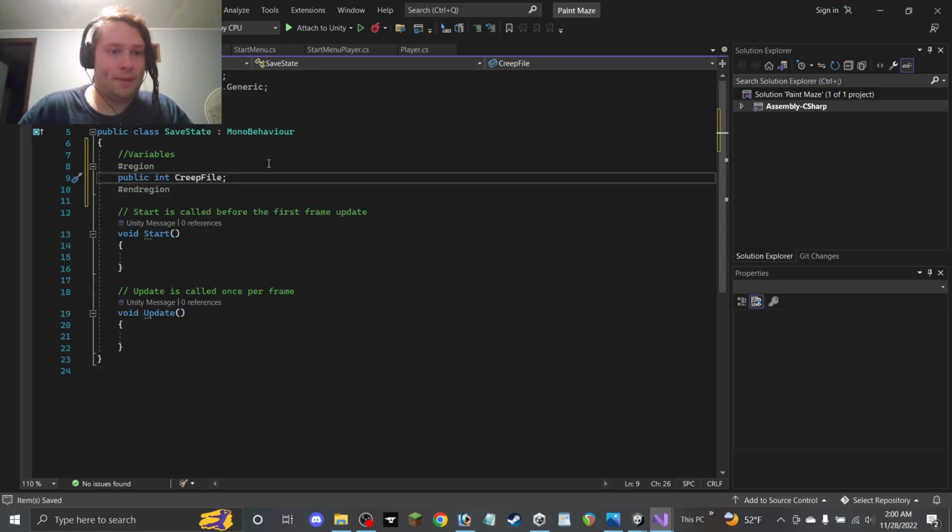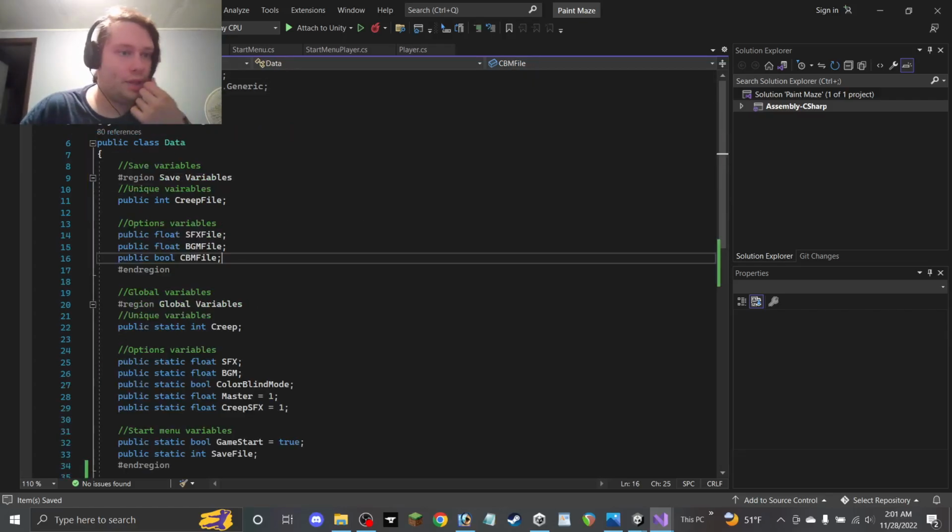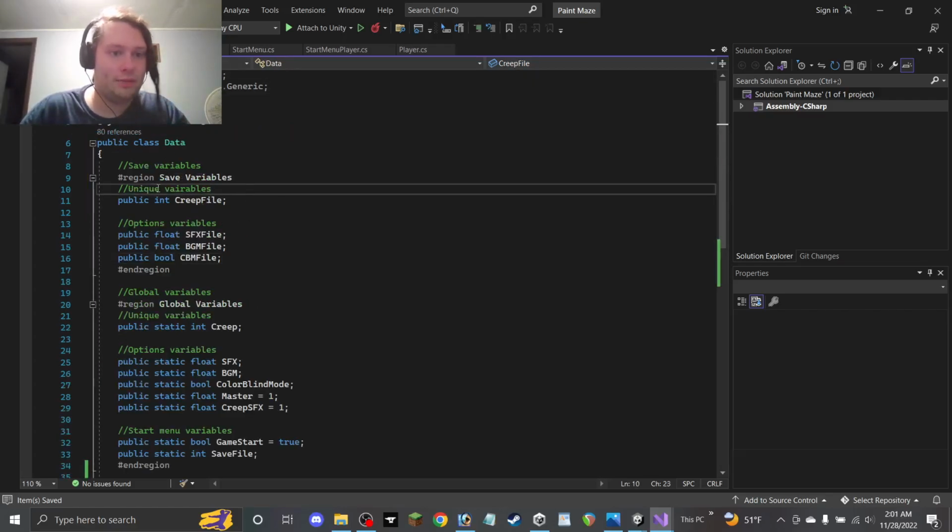So that's the creep file. We'll probably call this progress variables instead, because that is technically a part of progress. If you don't know what that is, it's its own level of progress.